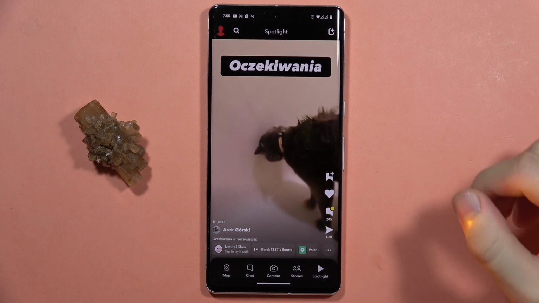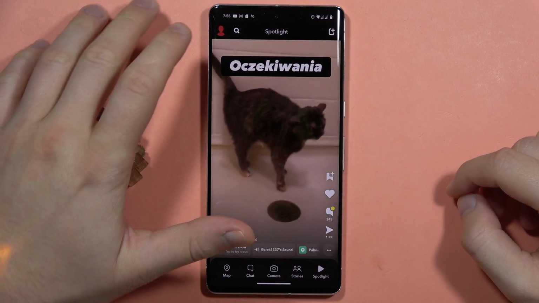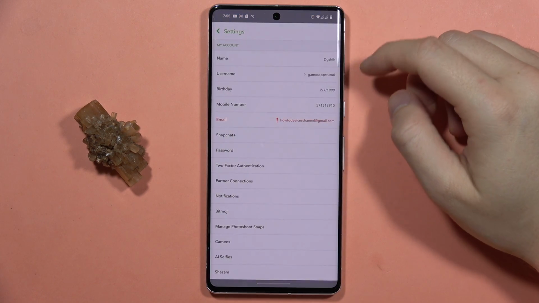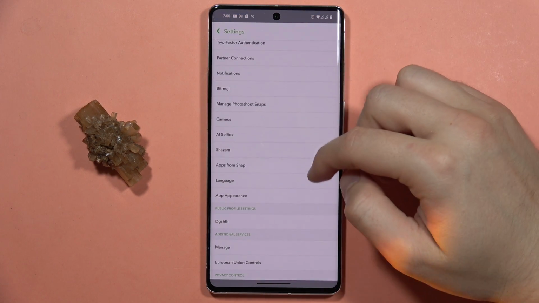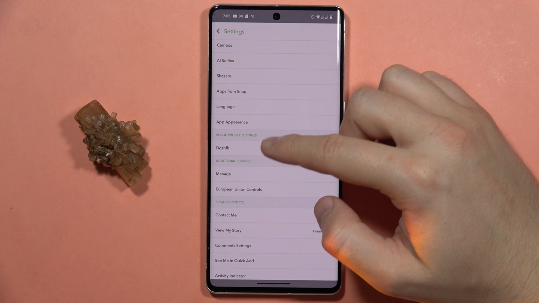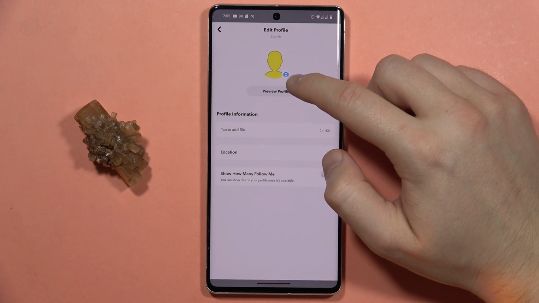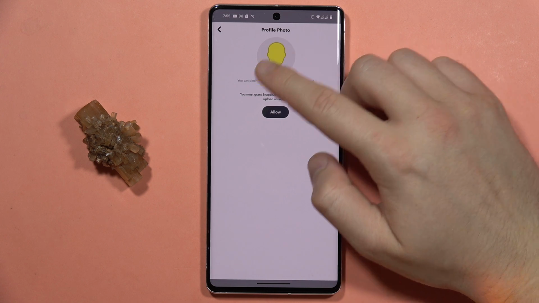Hey, to change profile picture on Snapchat, first of all, you have to click on the left upper corner and from here click on the settings. Right now, when you are here, you will have to scroll down and go into the public profile settings. From here, click to edit profile and now tap on this small icon to add this picture.